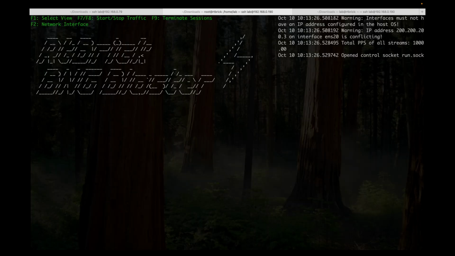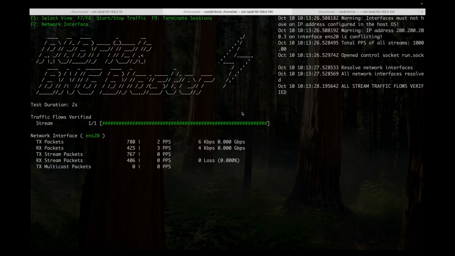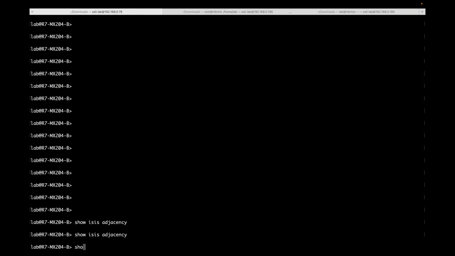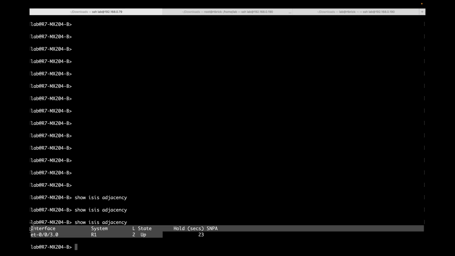Now once you start it, right now I have started rtbricks. You can see I was having one stream for 1000 packets, and that stream is also working now. As you can see here, it says stream, and 1000 packets are coming in and going out. Now let me check if my ISIS is up from Juniper to rtbricks. You can see the ISIS is up. The host name is also there.